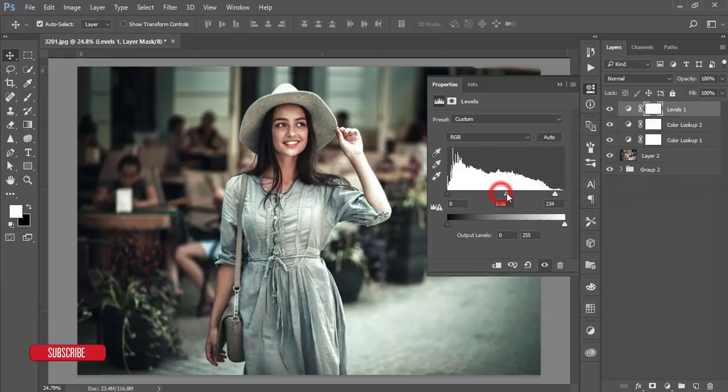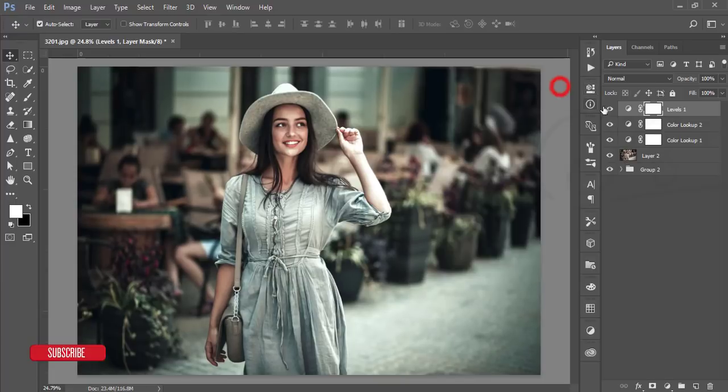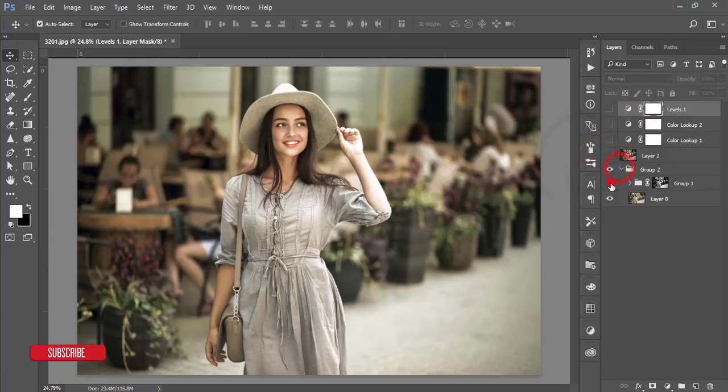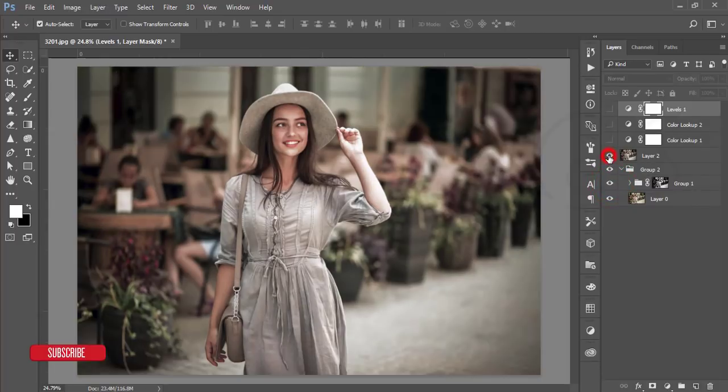Make it like that. Okay, let's see the changes of this one. This one is our main image. Then we applied the dodge burn option, then the camera filter, color lookup 1, color lookup 2, and then the level, and this looks like the vintage look of this photo.